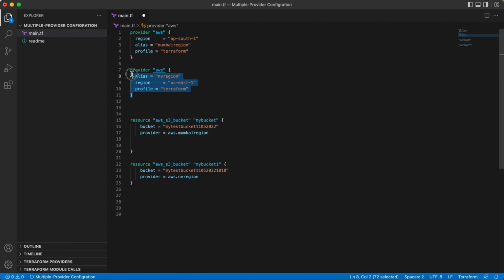The second one is exactly the same, but here the different thing is the region. So the region here is North Virginia, US East 1. Now let me create this thing. Let me change the bucket name as well. So my test bucket dash hello. Okay, now I'm good. Now let me save this configuration.